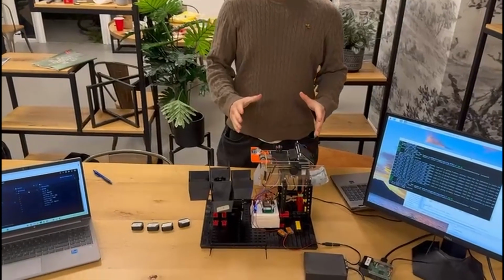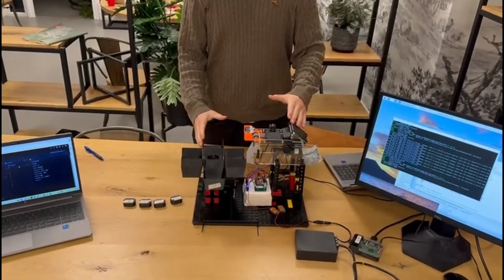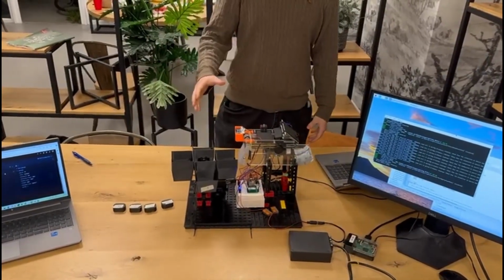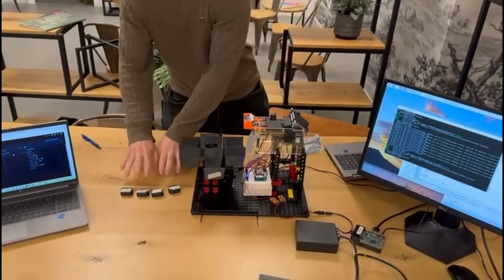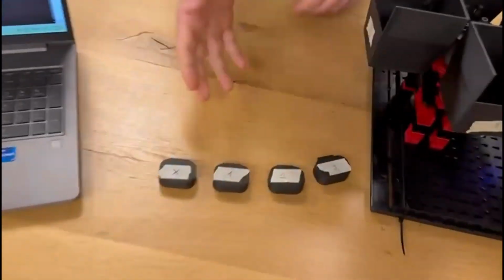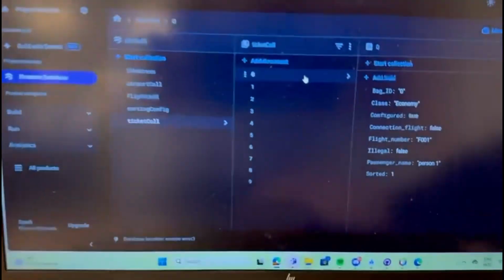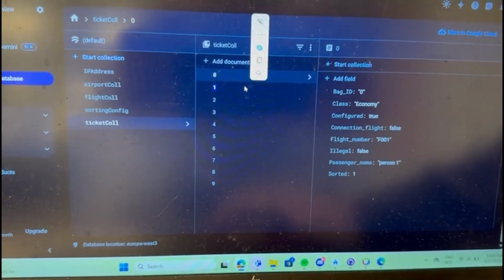Okay. Now we're going to move on to demoing the actual functionality of the robot here. We're going to go through sort of the main scenario for sorting luggage. So over here, if my assistant zooms in, we have 4 marked luggages, which you can also see here in the database. If I click through them, these are the luggages 0 to 3.